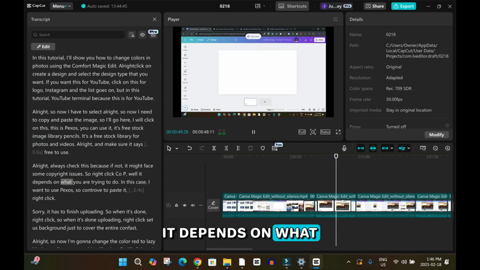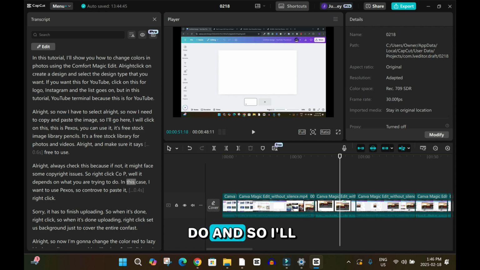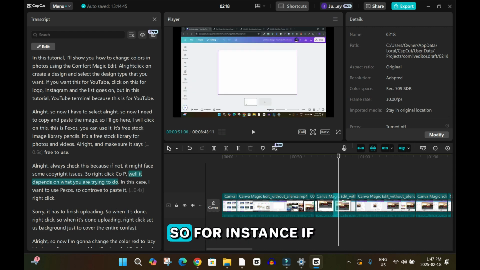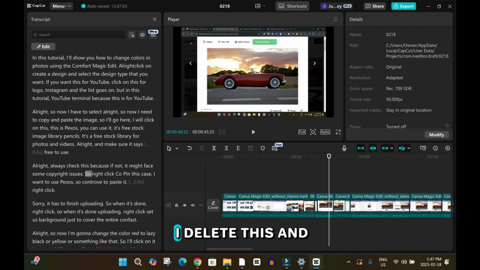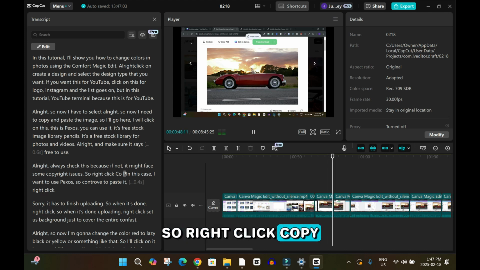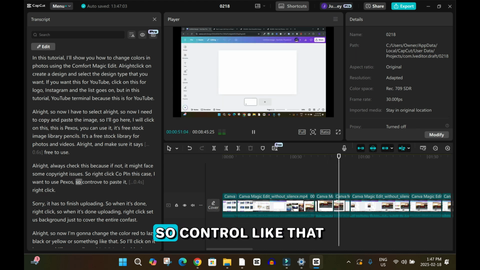Well, it depends on what you are trying to do. And so I'll highlight because I don't want this. So for instance, if I delete this and I come back, right click, copy. In this case, I want to use Pexels. So Control V, like that.